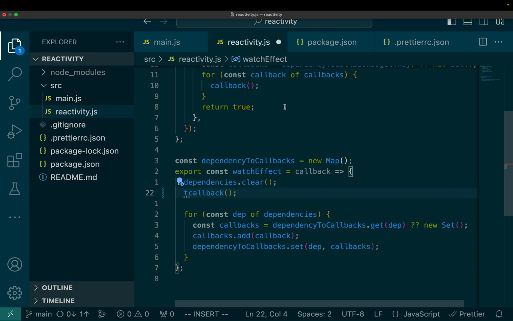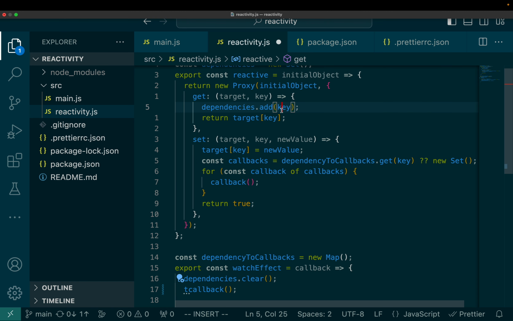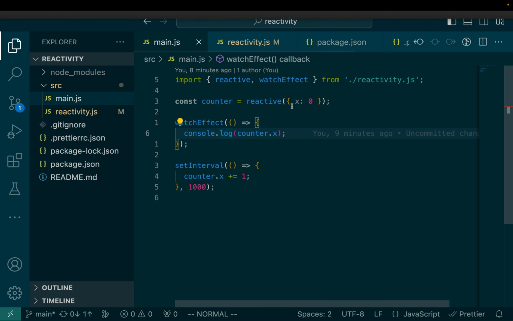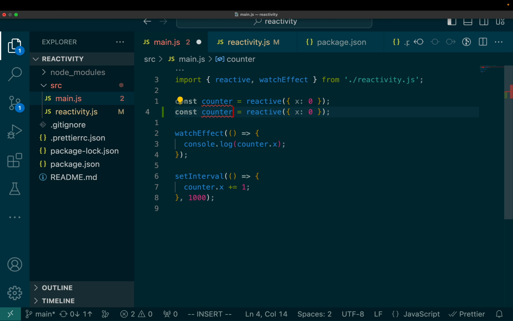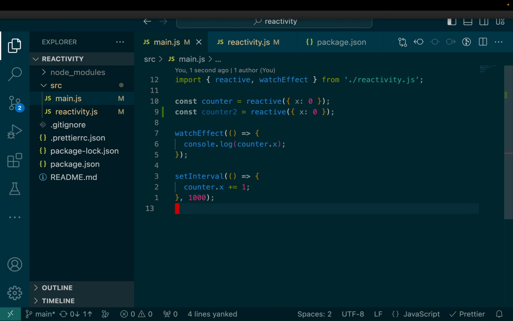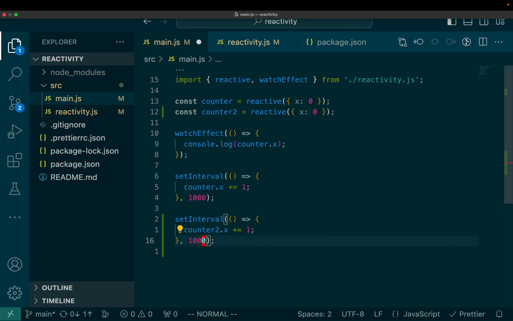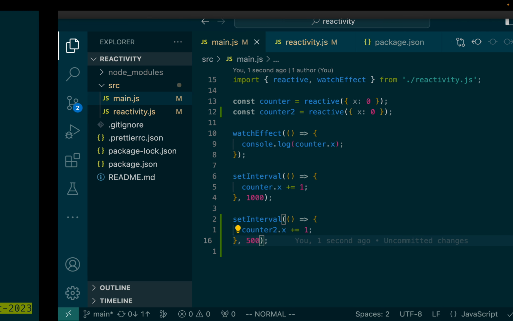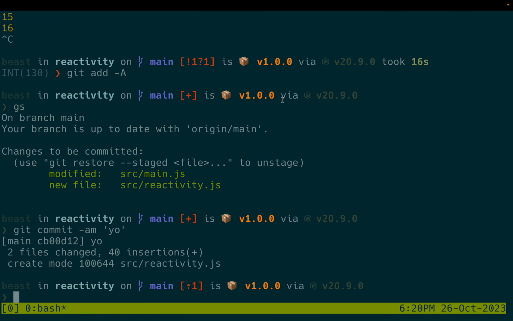So next, we talk about this problem that we mentioned, where the dependencies currently are just strings representing the key of an object. So what happens when you have two objects with the same key? Let's check it out. Let's try. So if we have a counter2, right, with the same prop x, and if the counter2 increments every half a second, guess what will happen? Let's try that.